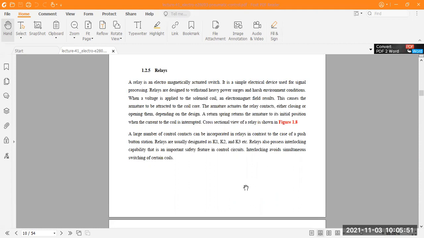A relay is an electromagnetically actuated switch, and it is a simple electrical device. It is used for signal processing. Relays are designed to withstand heavy power surges and harsh environmental conditions. So when you use any relay operation in any pneumatic control valve, it is also used in different weather conditions. That means it works in heavy temperature areas, or the coldest areas, or humid areas, and it is also used for heavy power surge systems.